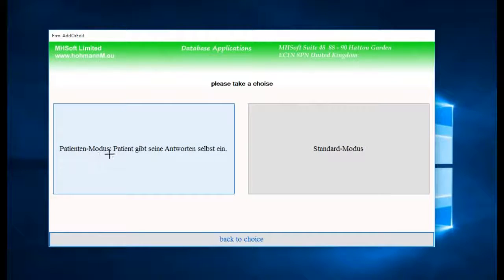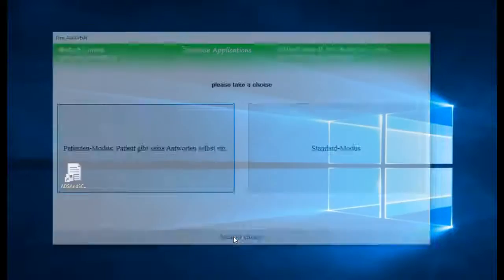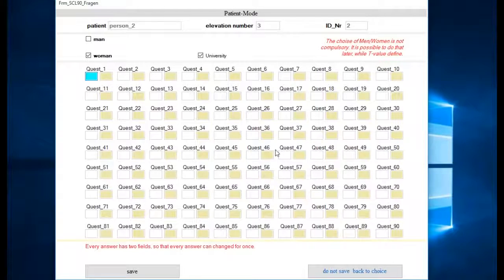and instead of the standard mode, we click here on patient puts in his answers directly. And then it looks like that. It's almost the same window we had before, just with two fields at each question. Start with the first one, the blue callout field, and go straight to the next one.